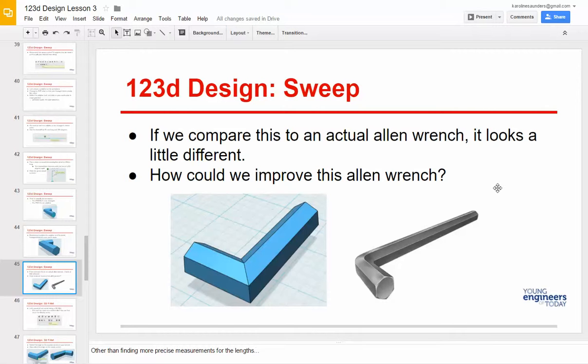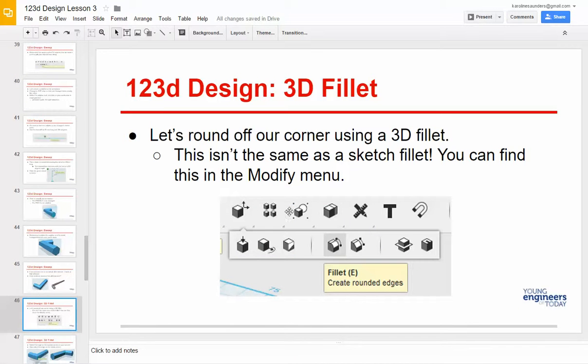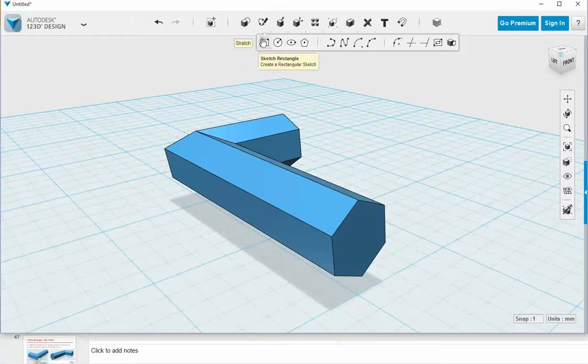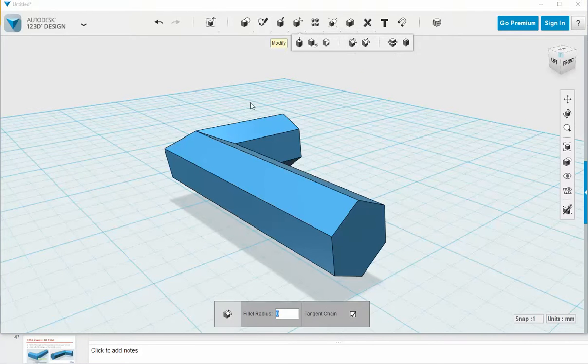Now, how do I round it off? What's it called when I round it off? We went over it a little bit earlier. Fillet. You got it. We can add a fillet to this. There's actually another fillet option. It's contained within the Modify menu. The Sketch fillet, which is in the Sketch menu, only works on two-dimensional objects. Now if we go over to the Modify menu and the center option we can choose is the fillet option. So we can go ahead and click on that.